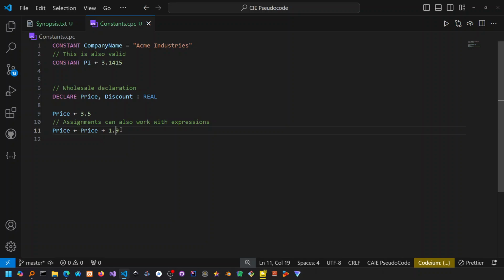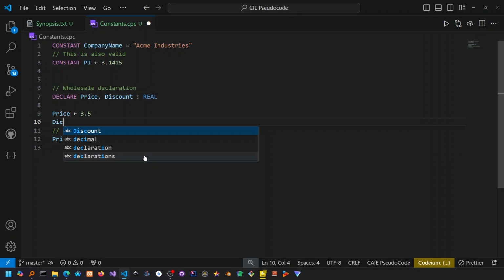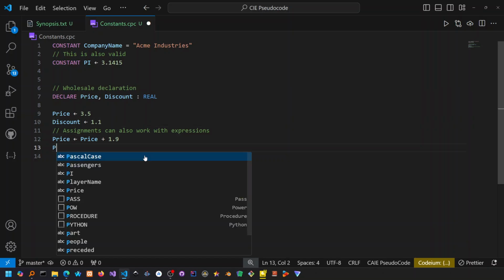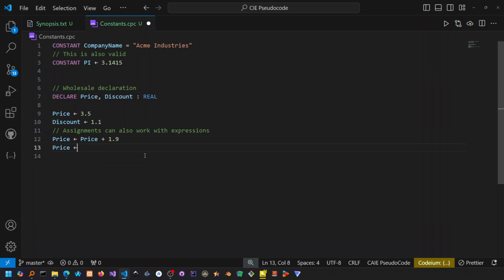Initially this would evaluate the expression on the right and store it as the new value for price. So you can have an expression that evaluates to a value, and that value is stored as the new price. It works with literals, and it can also work with other variables. Let's say we had a discount of 1.1. What you can do right here is overwrite the old price with the price minus the discount.